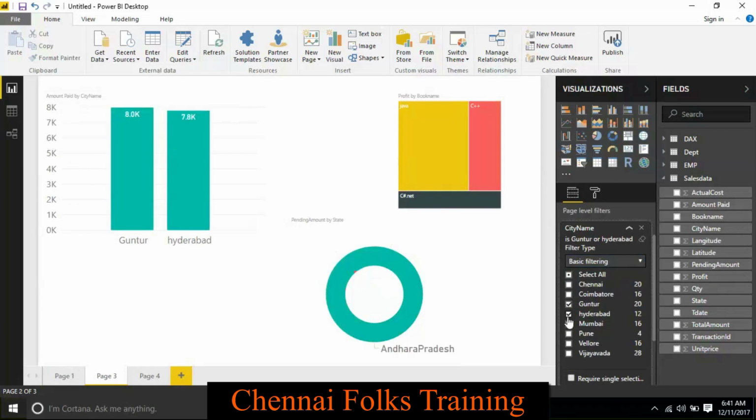You need to manually select whatever you want. That is basic filtering. There is a concept called advanced filtering. Advanced filtering is nothing but, based on your column data type, it is going to showcase advanced options.